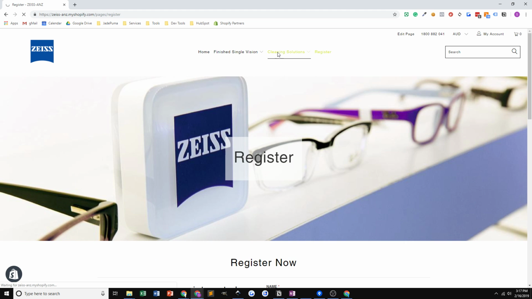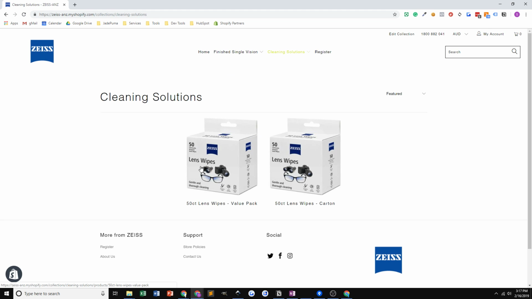ZEISS is also selling cleaning solutions. So if we click on this, right now we'll see there's two different 50 count lens wipes, the value pack and the carton, which is the number of boxes that are selling in each of those units that they're selling. And they'll be adding more cleaning solutions here as time goes on.